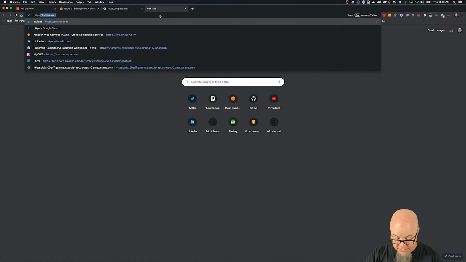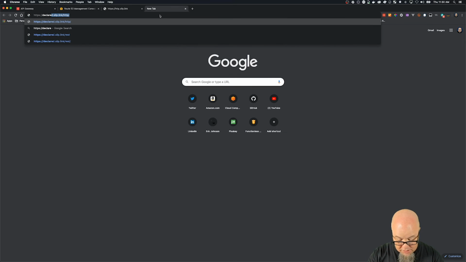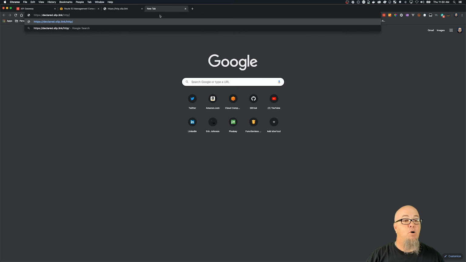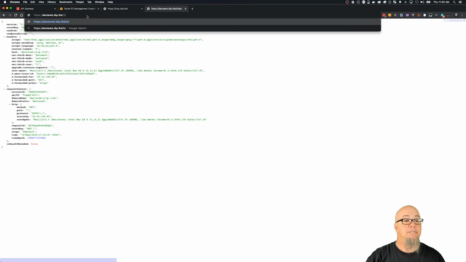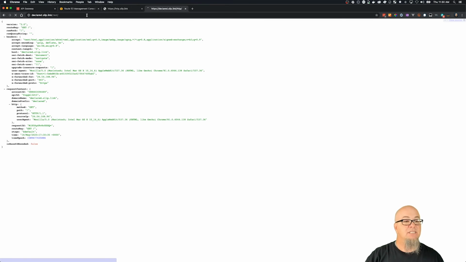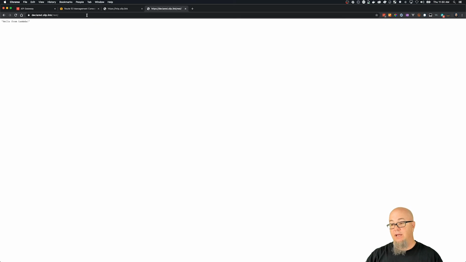So we go HTTPS declared.slip.link, and then I'm going to go forward HTTP, and there's our data. So what happens if I go forward rest? So we'll go like this, and I get the hello from Lambda, and there you go.